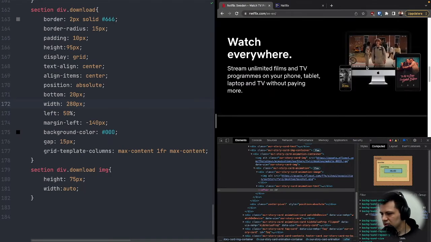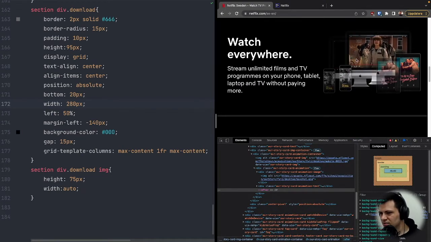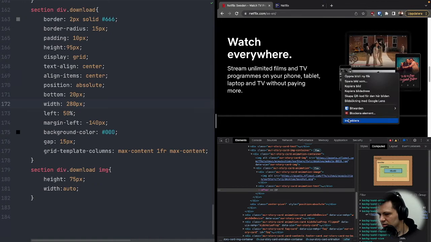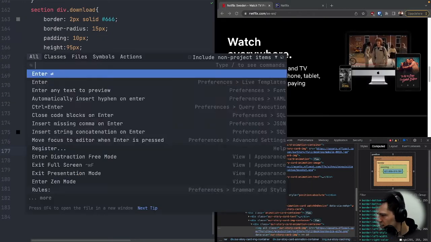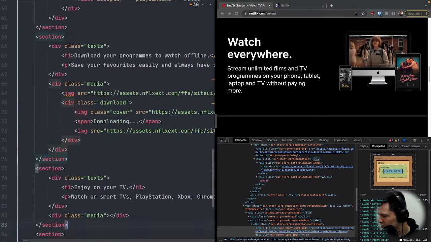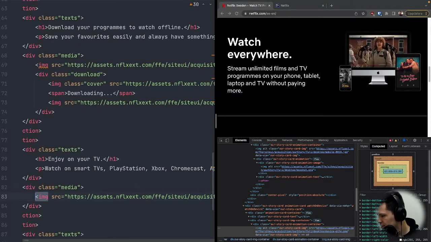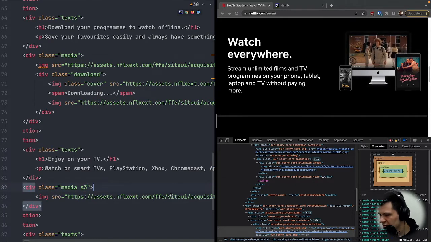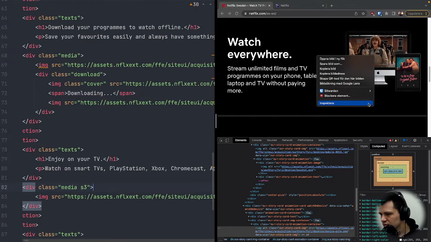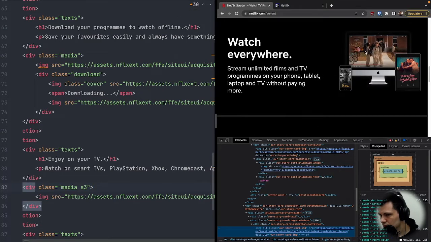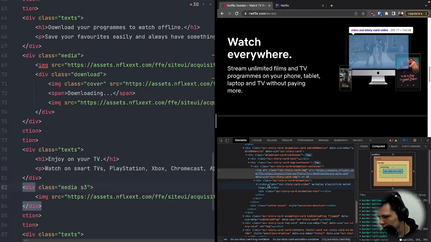So on the third section, we have this image and another video inside. So let's grab the image. We have this image. Let's put it inside our third section media. So we have an image that has source of this. And let's add also media S3, so it will be third media. And then we also have this video. Let's check it. Where do we have it? And we have it here.